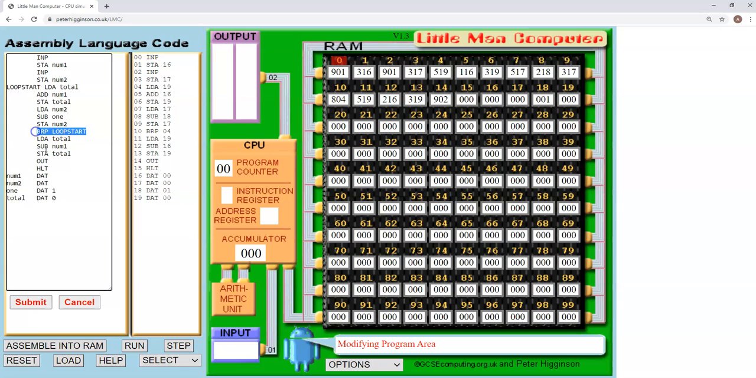And then we use BRP. BRP is branch while positive, and 0 is positive, hence we get the extra addition. So we'll go back up to the top and carry on adding until the value of num2 goes below 0. We then load up the total, which now contains 1 addition too many. To get around that, we just subtract the value of num1 again, and that gives us the correct answer. We store the correct answer and we output it.